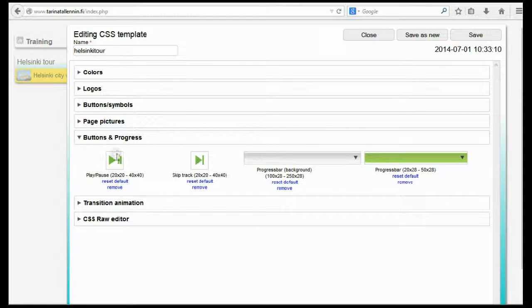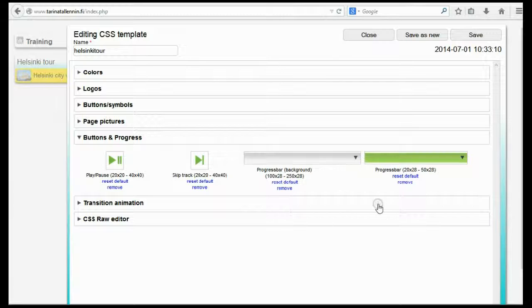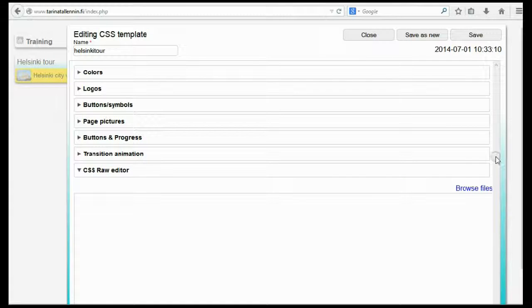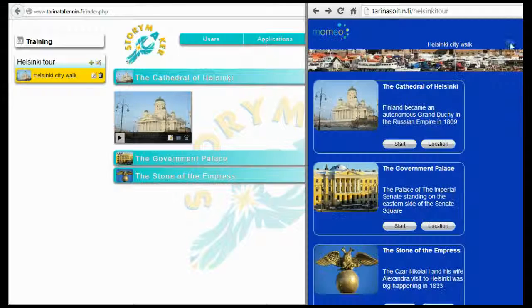Alright, then what else? These are the media buttons: play, pause and skip buttons. Those can be changed, and the media progress bar. Certain colors are available already, and if needed we can add more. And then the raw editor. It's empty in the beginning, but as mentioned earlier, if you are capable and willing to do your own fine-tuning, you can do it through this one.